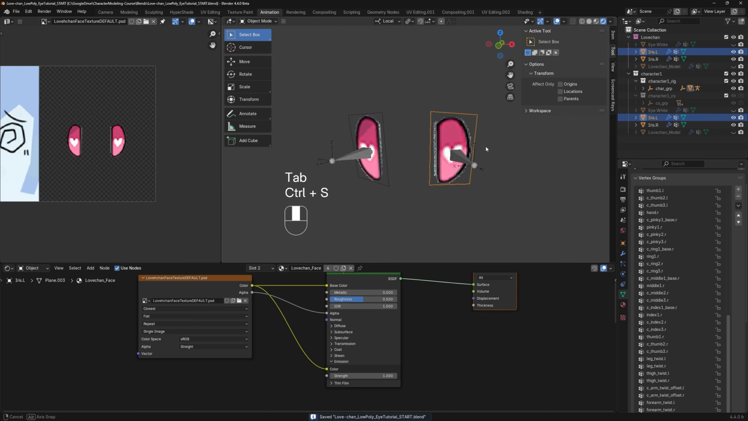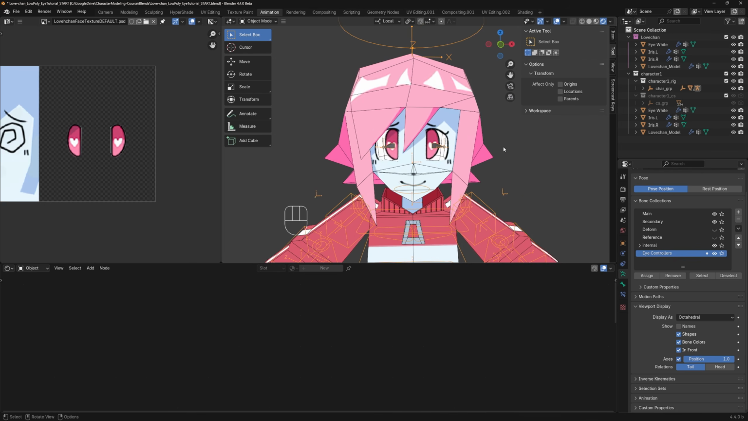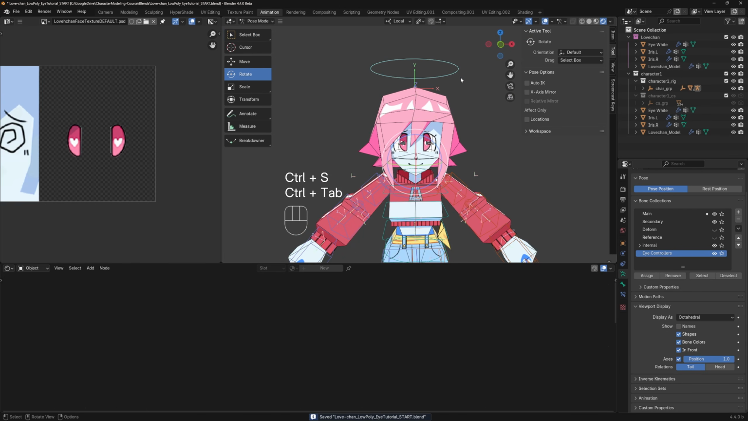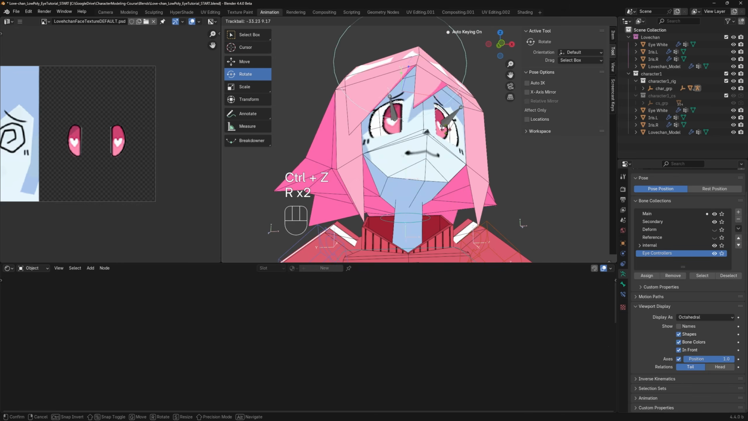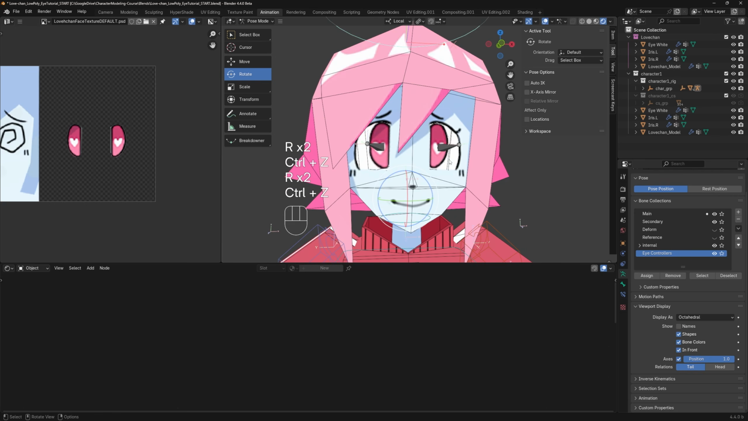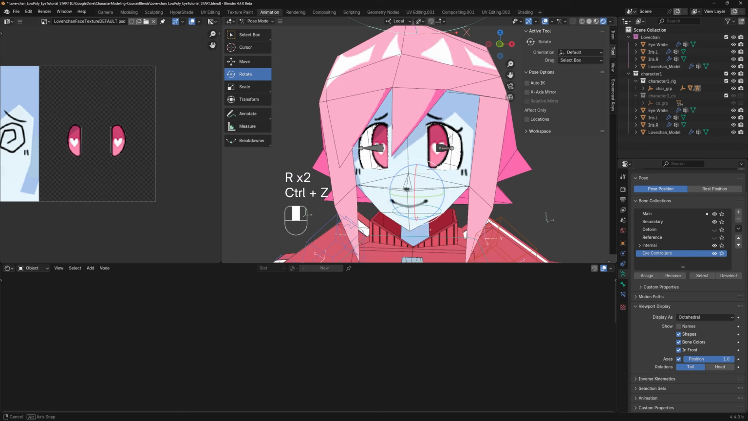So we're going to reveal the rest of our model now by pressing Alt plus H. Now, if we unisolate our bone collection here by clicking this little star icon so it's not isolated anymore, then we select our character's head bone, click on it right here, and then start rotating it around. You can see that these bones are following along with the head bone because they are children of this head bone. Which is fantastic. That's exactly what we want.